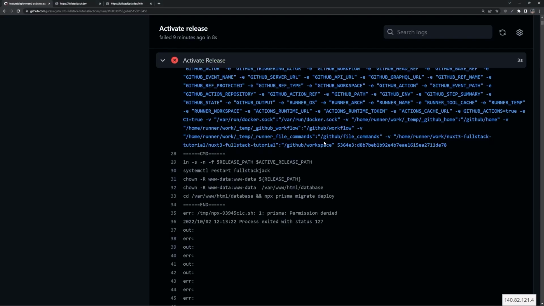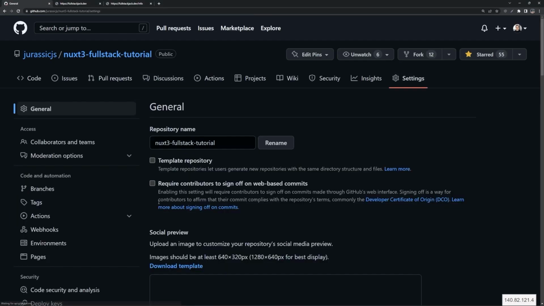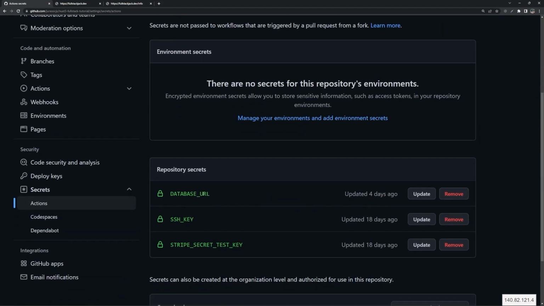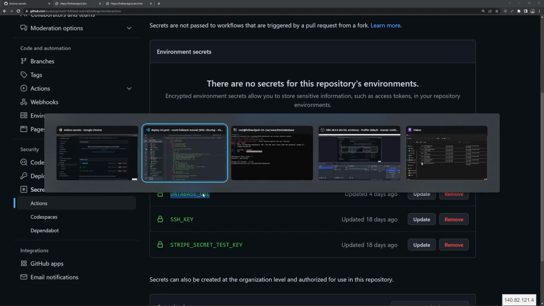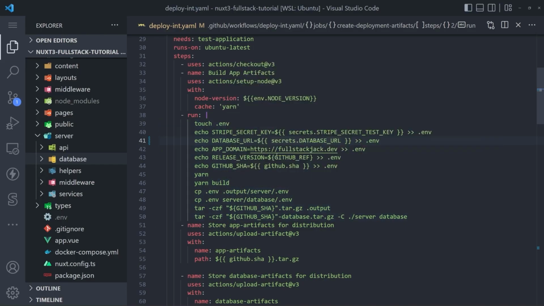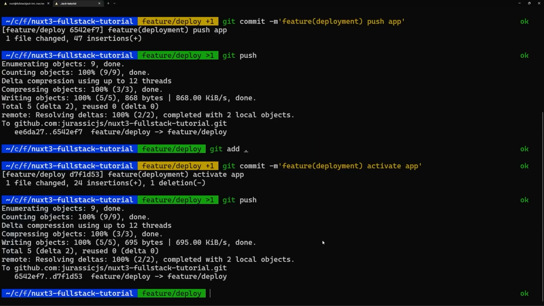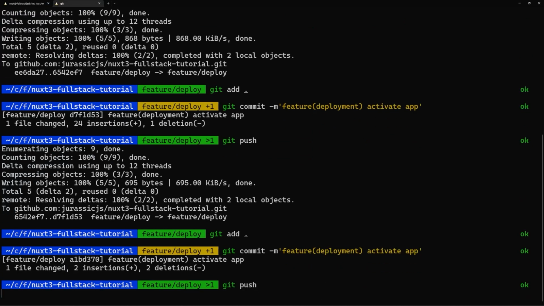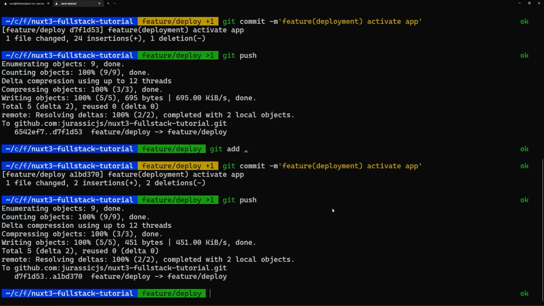So if I go to my secrets, just to make sure of what I called it, secrets, actions, I called it database URL. So that is in fact what it is called now. So I can commit, rerun the job. So now with this new fix in place, I will add the code and commit it again. And we will see if we actually get a clean run through for deploying the app.